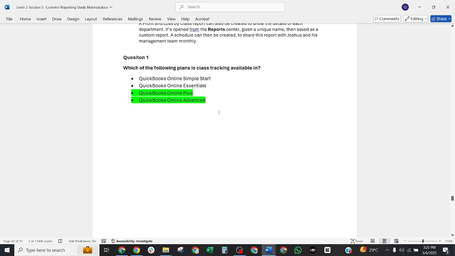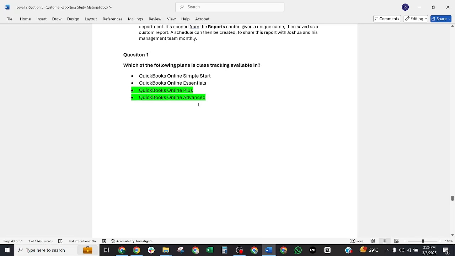Question number 1 is, which of the following plans is class tracking available in? Classes are available in the Plus and Advanced versions. So this is the correct answer.